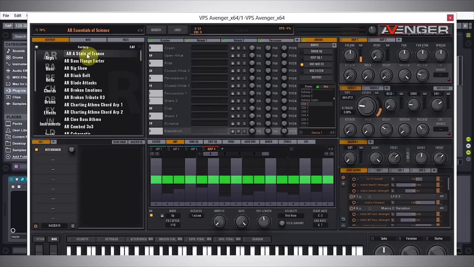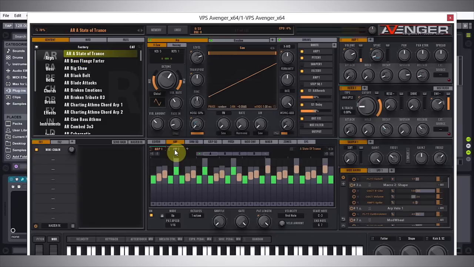If I come over to the first preset here, it's an arpeggio. It's called State of Trance, and I double click and load it. And if I go ahead and play a note now, you'll notice a stereotypical signature sound of Vengeance.